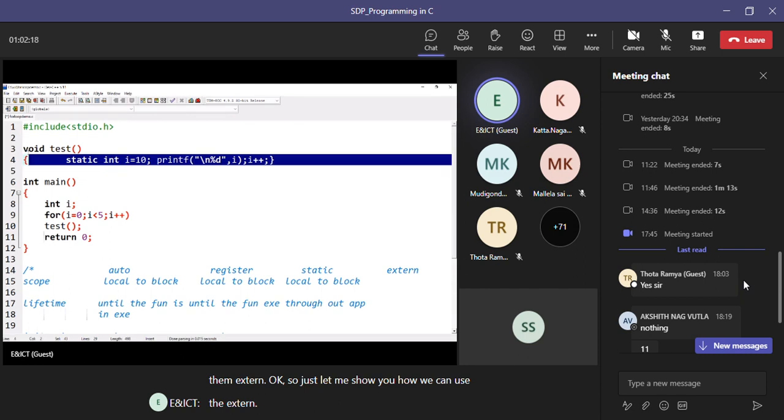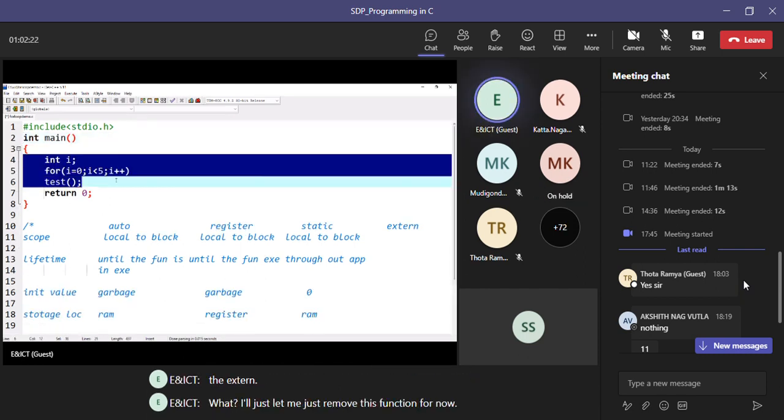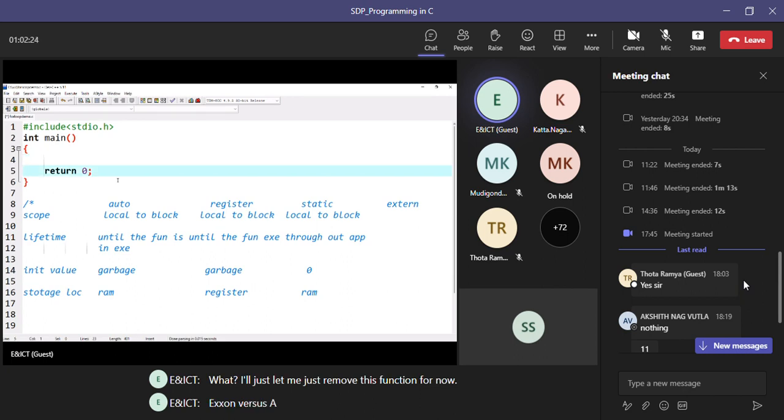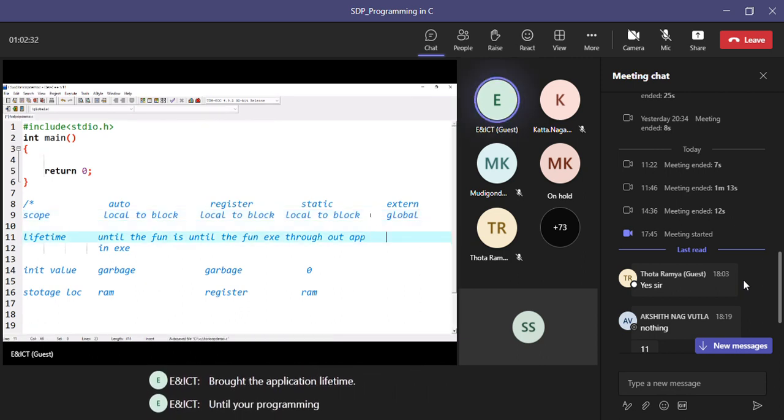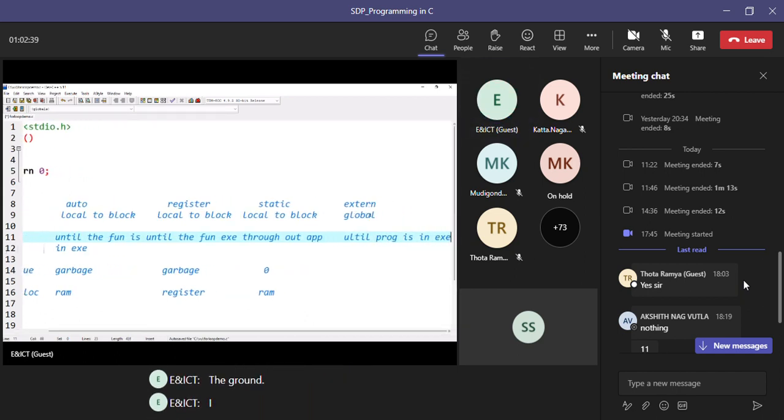Let me just remove this function for now. Extern, its scope is global. So it is global for the application. Lifetime: until your program is executing. Until the program is in execution.